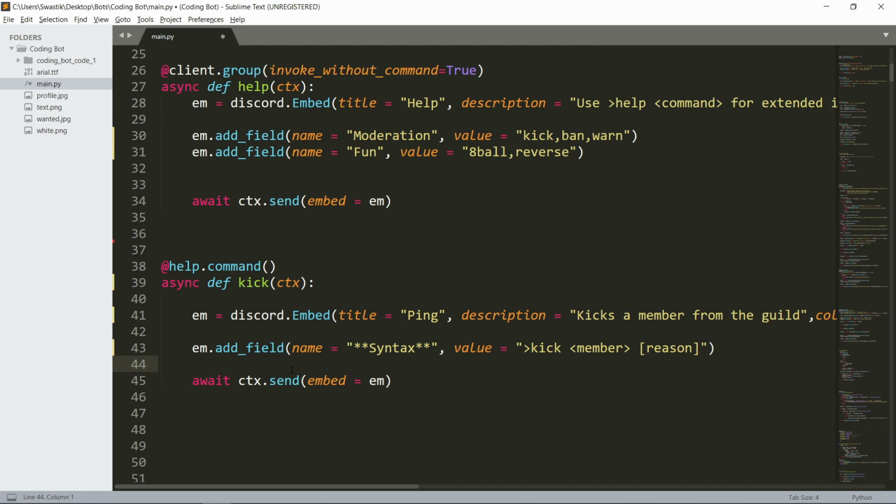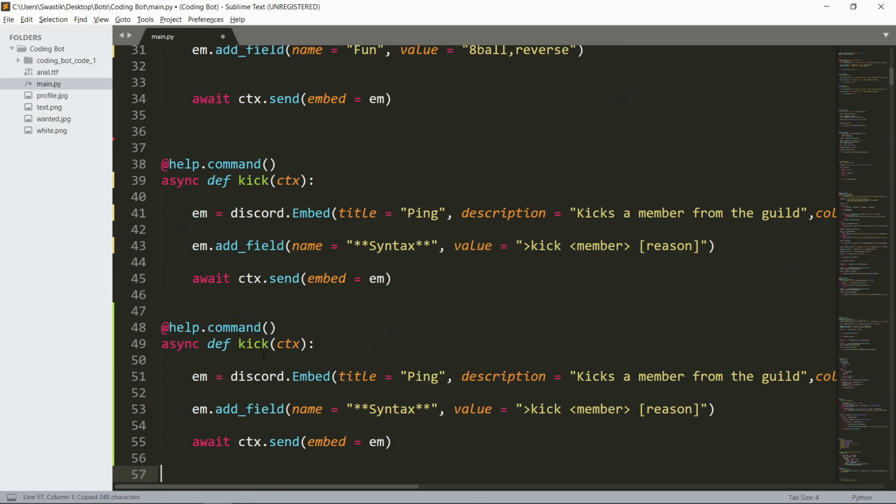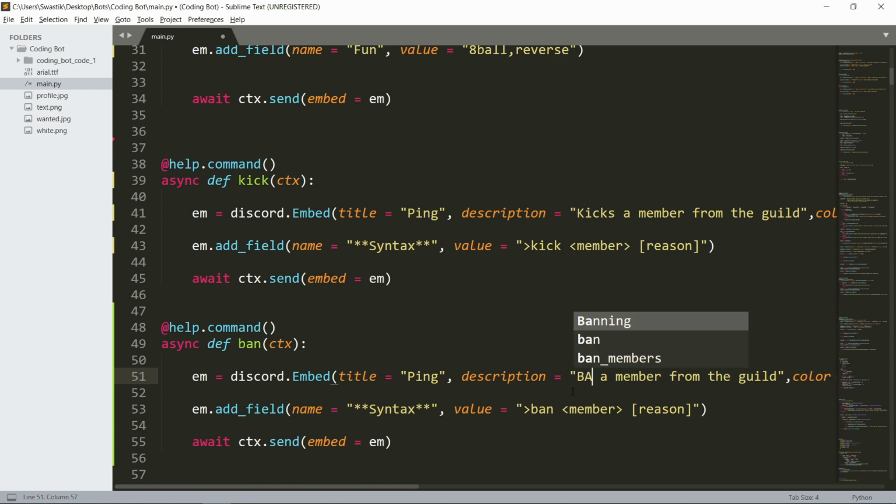We just have the embed field as Syntax and the value is just kick <member> [reason], where the member is a required argument and the reason is an optional argument. Anything between angular brackets is required and anything between the square brackets is optional. So that's it. You can have as many commands that you want. You can copy paste this and have, like for ban, the same thing, change the syntax if you have different syntax, and change the description to "Bans a member from the guild."